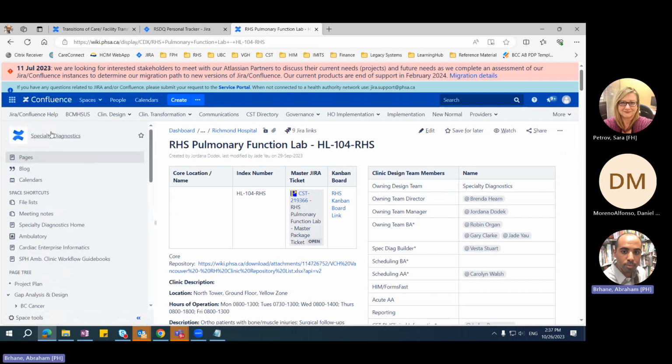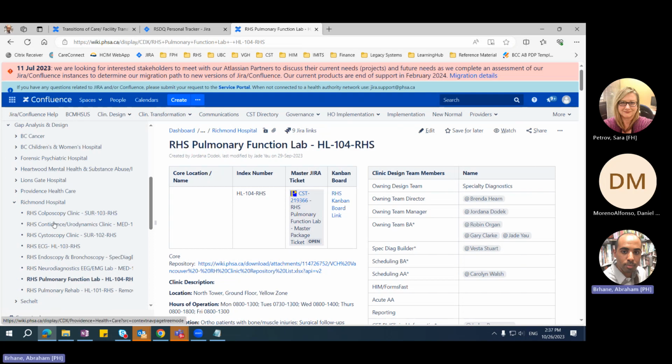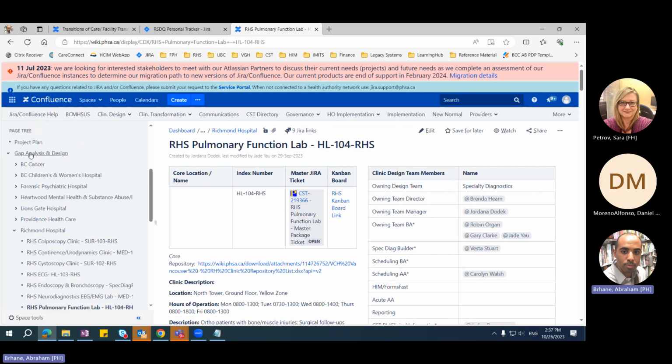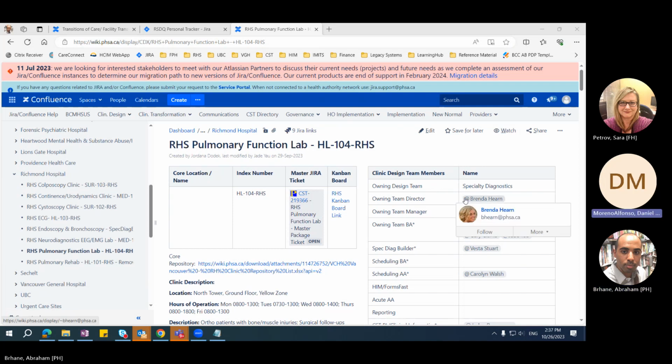So going on the left, I'm under the specialty diagnostics space. And their tree on the left is organized a little differently. It's under gap analysis and design, Richmond. Here's all the Richmond clinics. So this menu on the left is not nearly as nicely organized as the others, but that's all right. If this was a clinic I was working on, I would just immediately bookmark it, so I would not have to do that search over and over again.